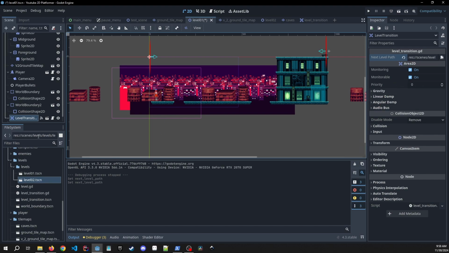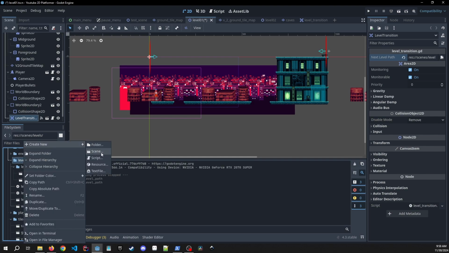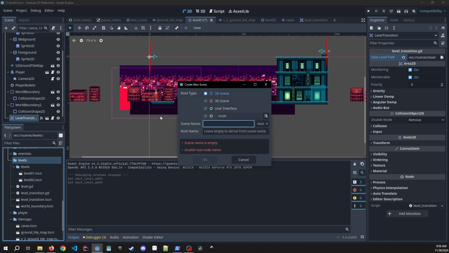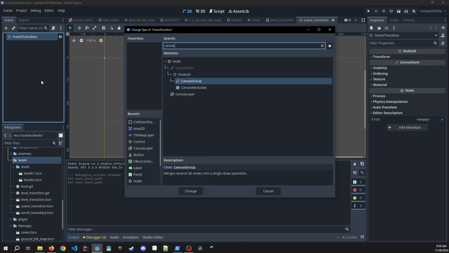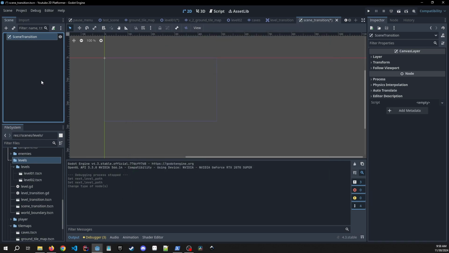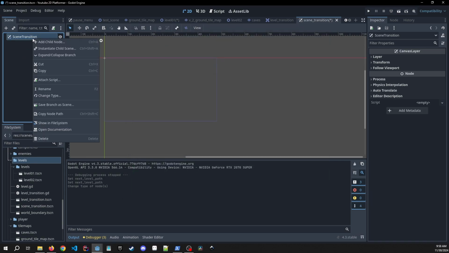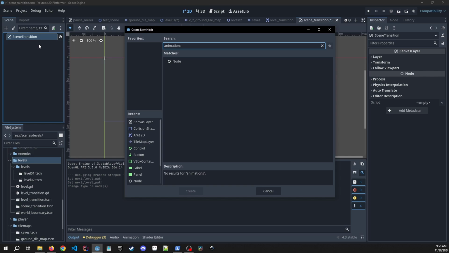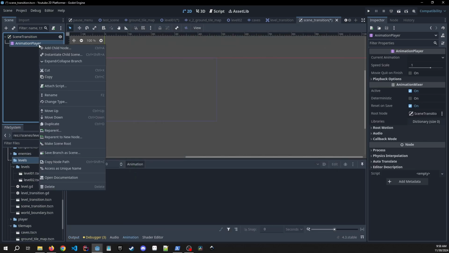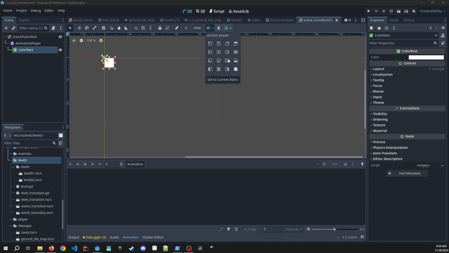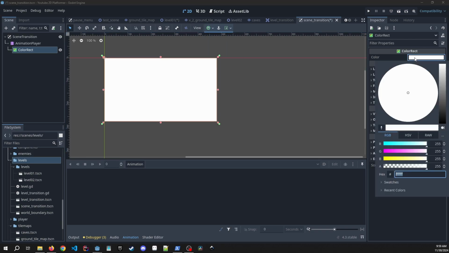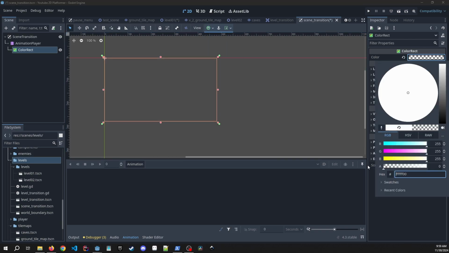Okay. So now we're going to want to make something else inside of our level folders. We're going to make a new scene, call it scene transition, and we're going to want this to be of the type canvas layer. Yeah, we have this name as transition. We're going to need an animation player, and then inside of that, we're going to need a color rect. First thing that we're going to do is make it a full rect. And then we're also going to give it a color of just completely transparent.